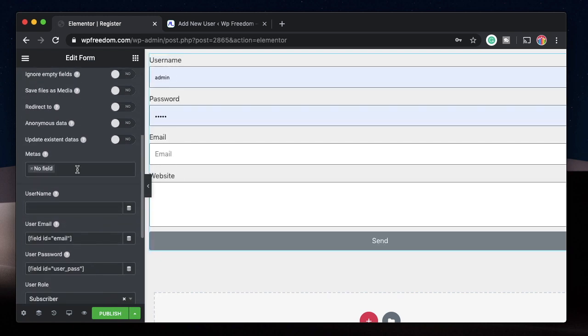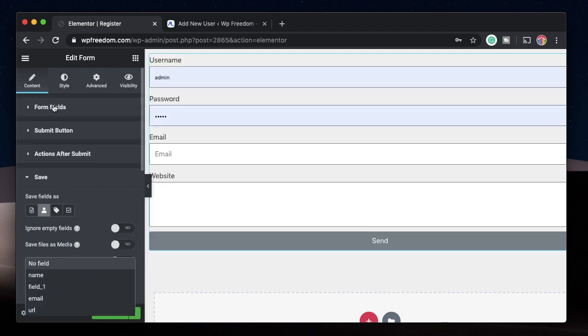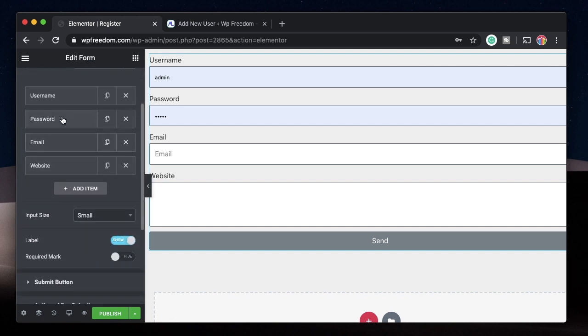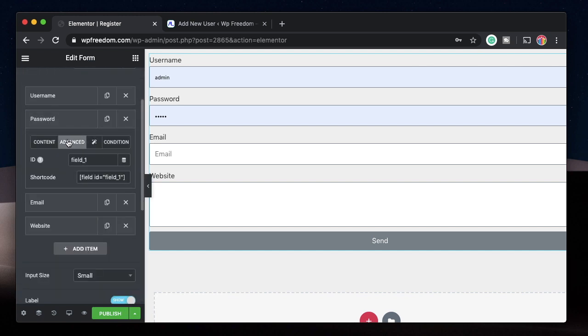And under meta, we've already made a video on how to map Elementor form entries to the backend using custom fields. This one works similarly. Just click here and pick all the fields that we just created. So for password, let's change the ID of the password field to password. I'll click on form fields. I'll click on password. I'll change the ID to password.